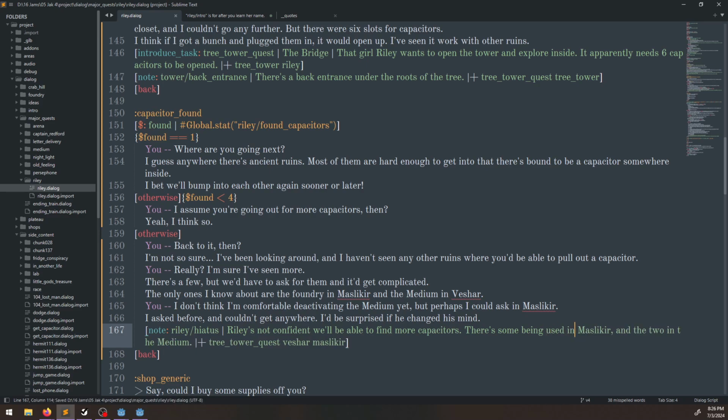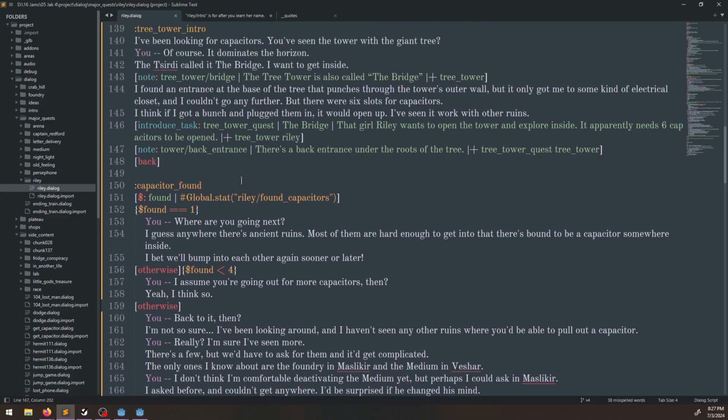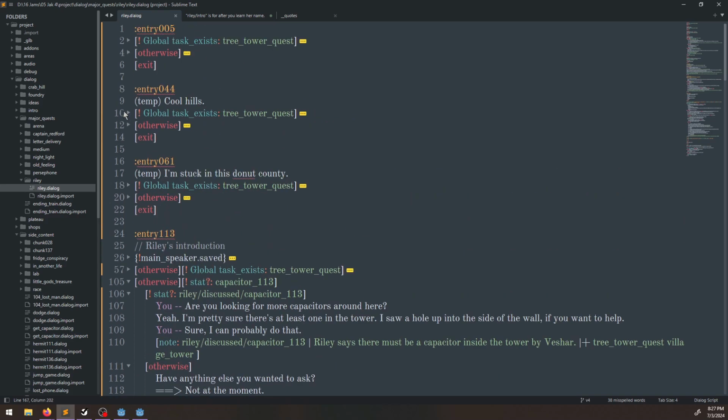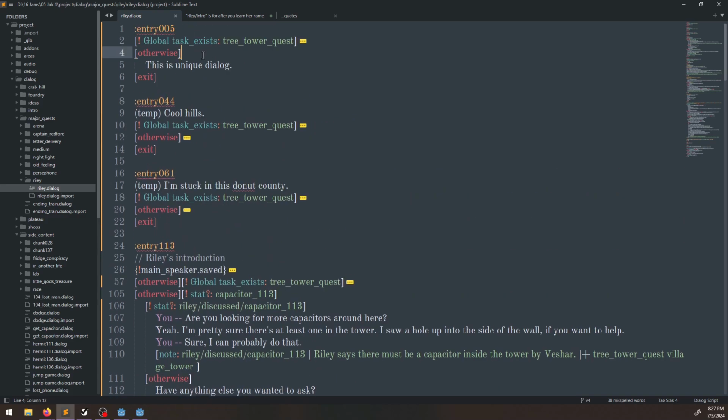Used in Mazikir and the 2 in the medium. Say for the tower. There's some being used in Mazikir and the 2 in the medium. Okay. So let's do. So that's fine there. Otherwise, not stats.